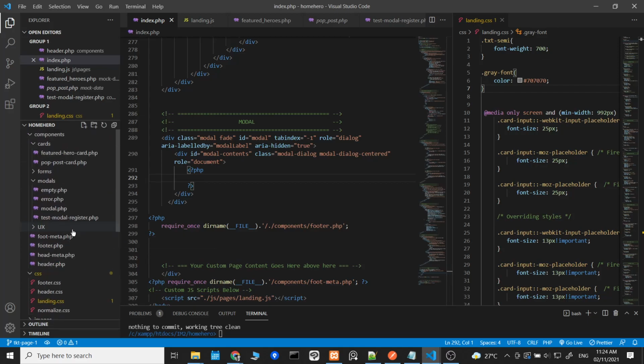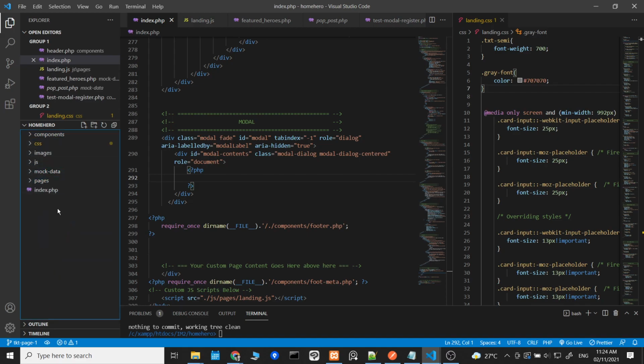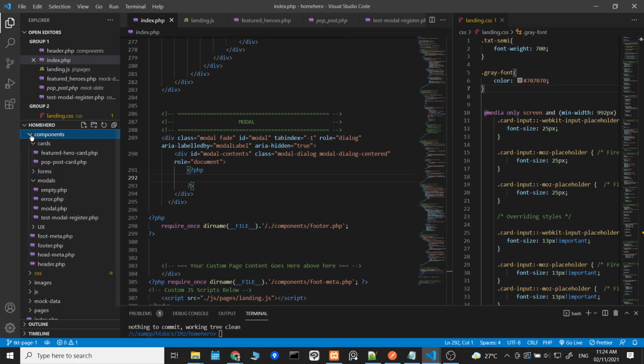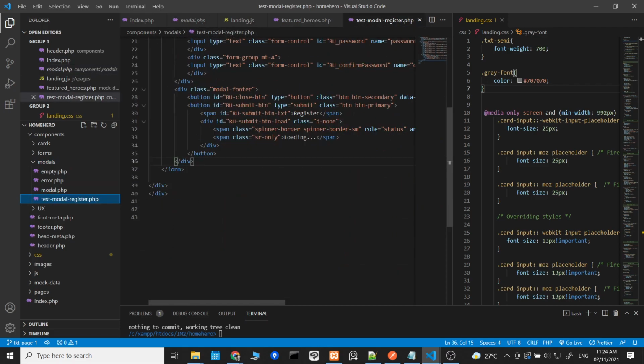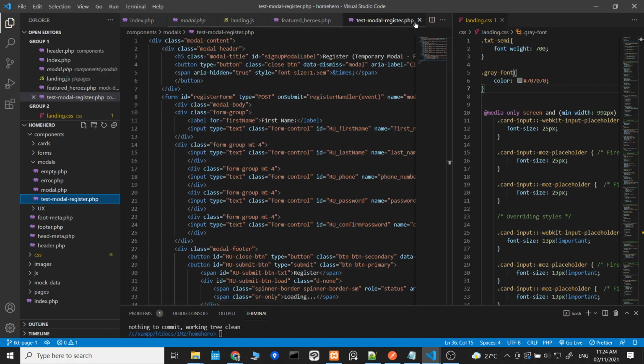So currently our folder structure is that there's our front page, which is the index.php. The other pages are mock data, JavaScript, images, the CSS, and our components. So where you'll be saving your modals is in the components under modals. And you can see here that there are a few examples of the modals that you're going to use. Like here, there's the register modal. So you can see this is the content inside the modal. And then I'll close that.